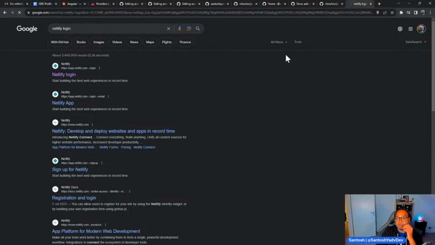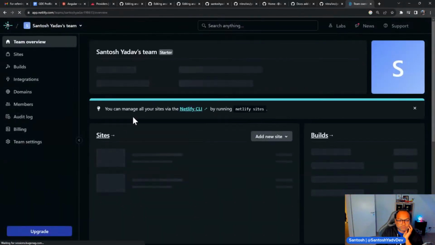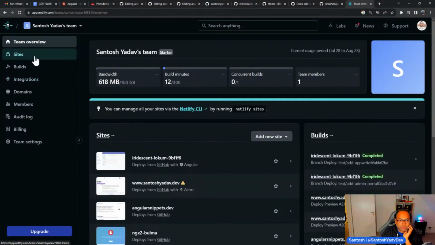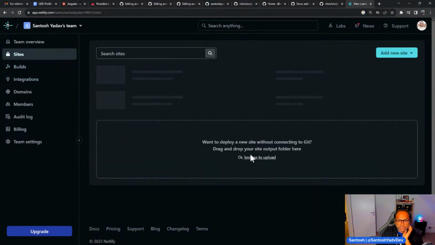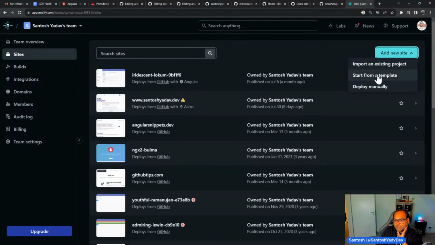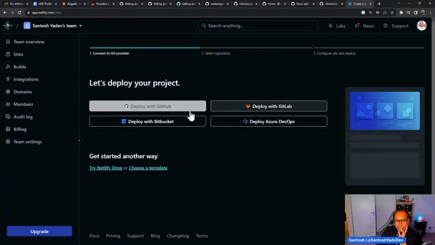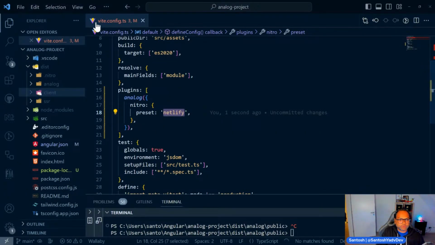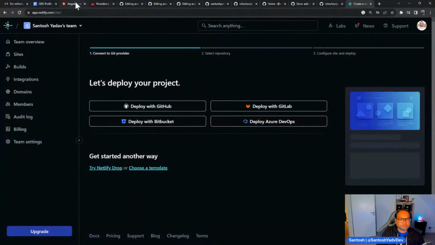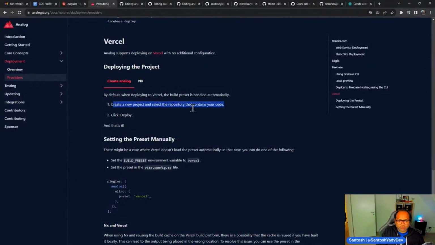Let's see. Maybe if I log in and go to sites, add new site. So we can import an existing project from GitHub. Let's try. So this is what we are doing in the case of Vercel: create a new project and then click deploy. That's it.